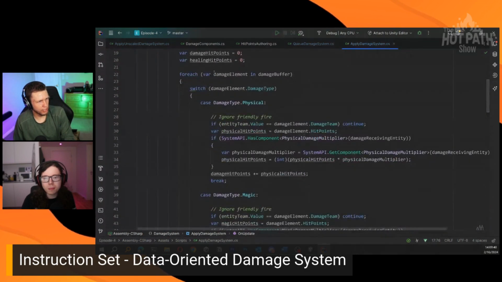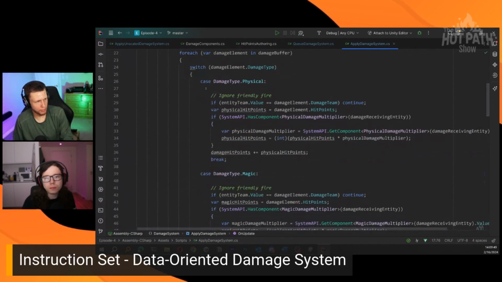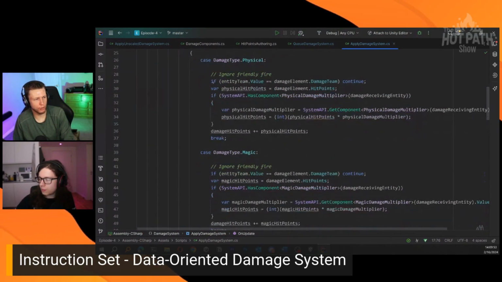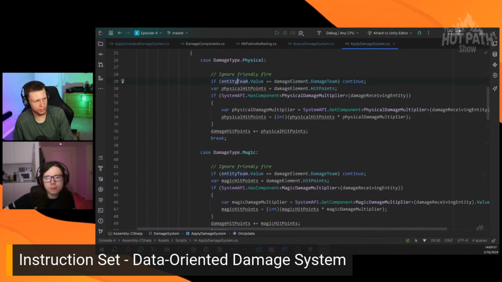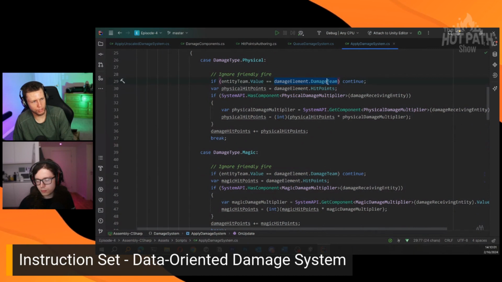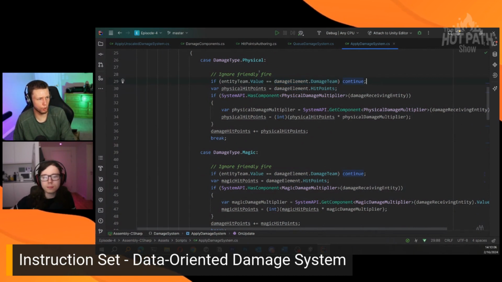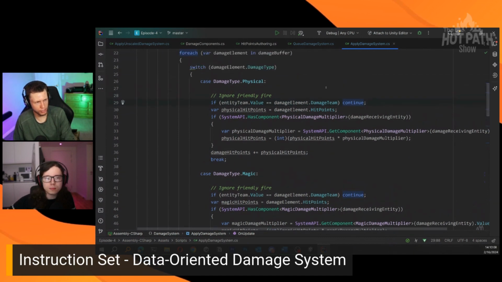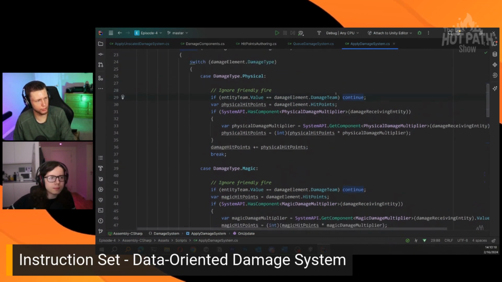So what I'm doing here is looping through everything in the damage buffer. And then here we're just going to do a switch on the damage type. So we can see, if it's physical damage, the first thing that we want to do is ignore friendly fire. So if the value of the entity team is equal to the team of the damage element, then just go ahead and ignore friendly fire here. So this is, again, where we're doing our kind of pre-filtering.